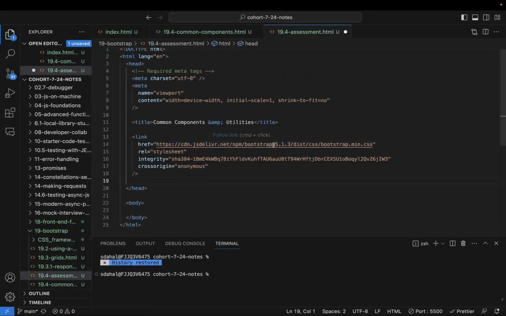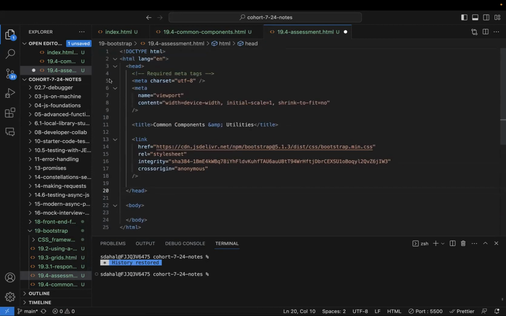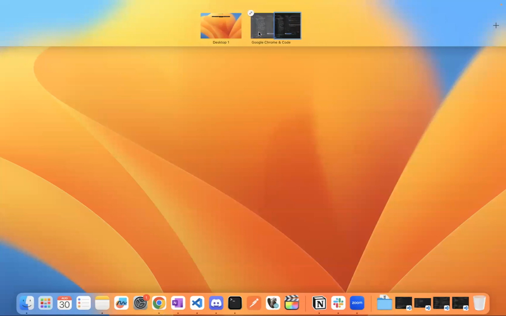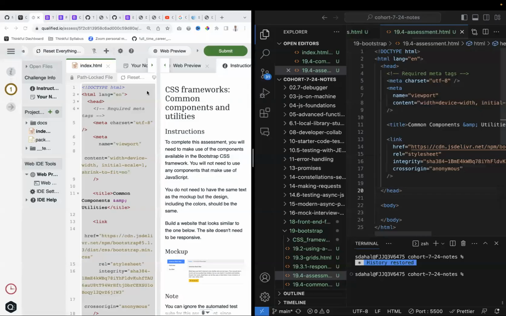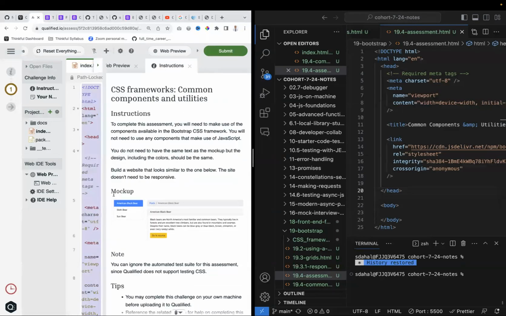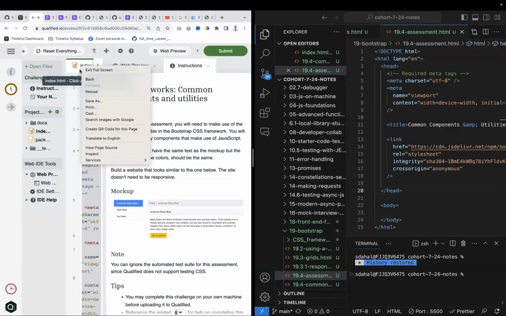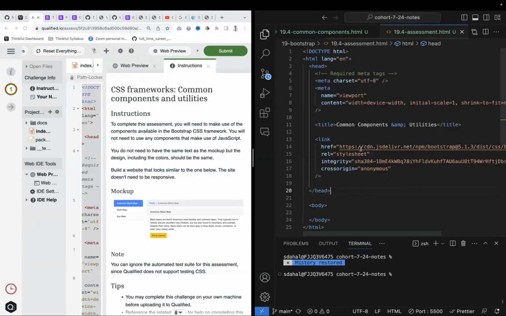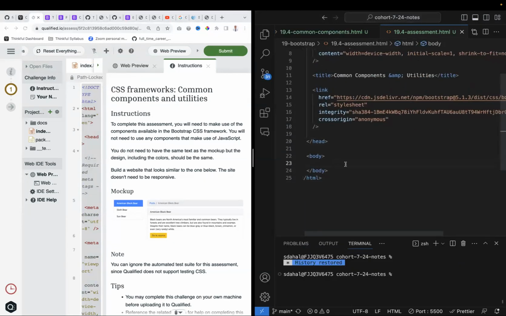And just keep in mind, this one's using Bootstrap version 5 now. So, okay, we're going to have to use Bootstrap 5 in our documentation. I'll just go ahead and split screen this. And let's take a look at the instructions. So the mockup looks like this. Okay, so this is what we want, and we're going to go ahead and do that.